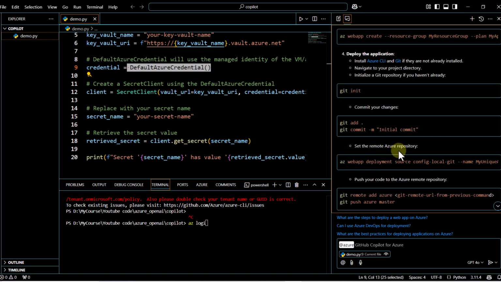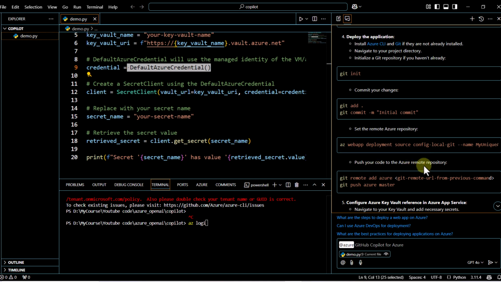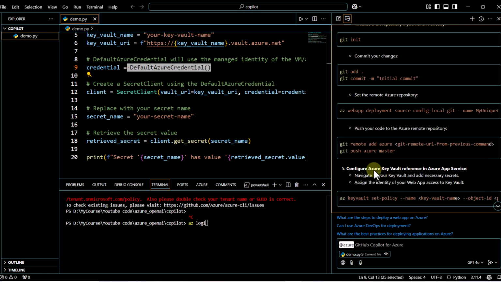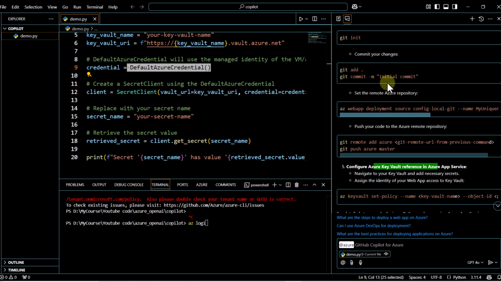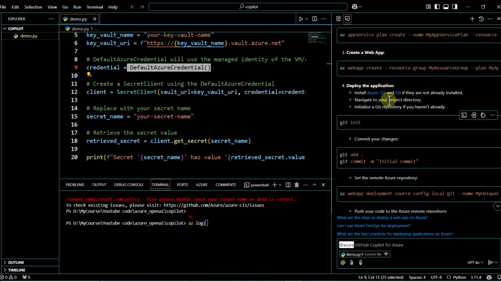Like we have to set up a remote Azure repository. We have to push the code to the remote repository. Then we have to configure the Azure Key Vault references in Azure App Services. Once you start doing all these steps, there could be certain problems that you may encounter. So if you're getting any specific error, you can just come to this chat and ask it, which should help you to diagnose the problem.